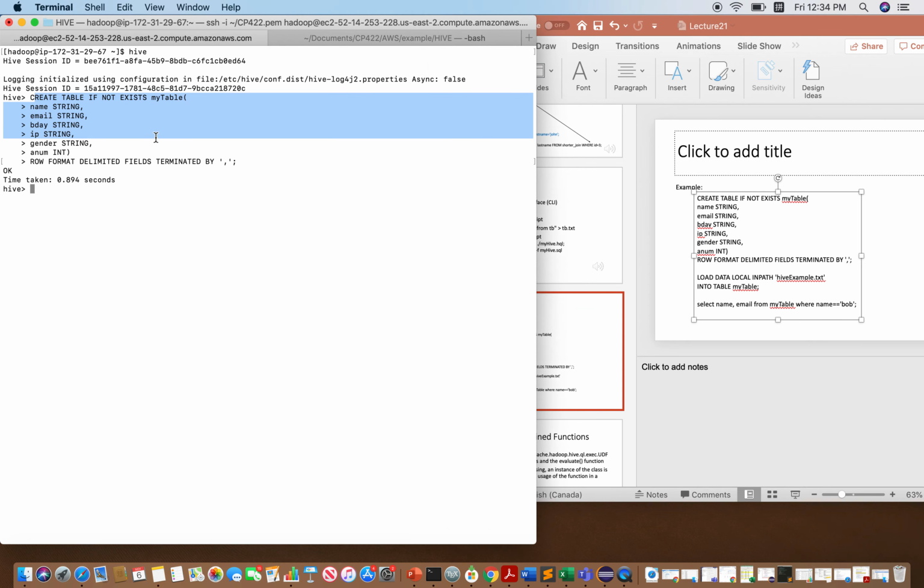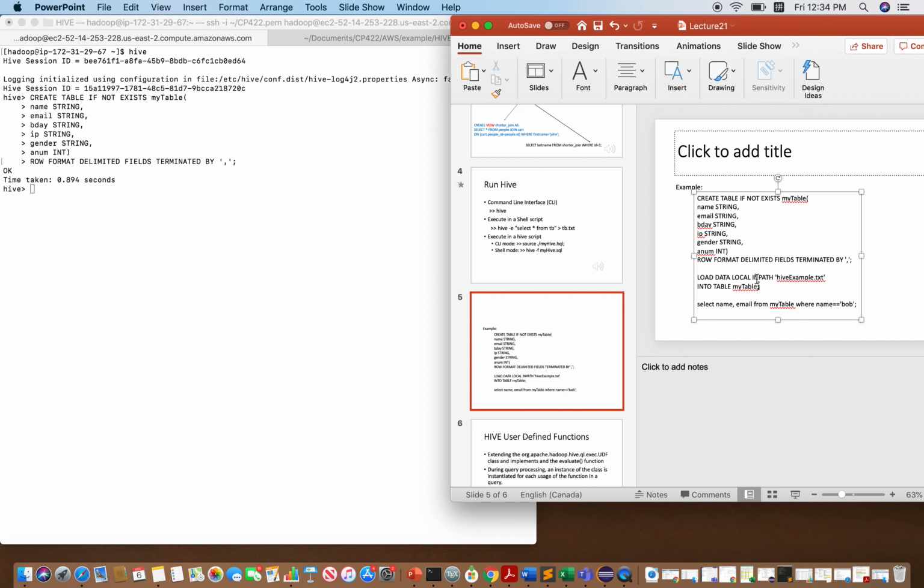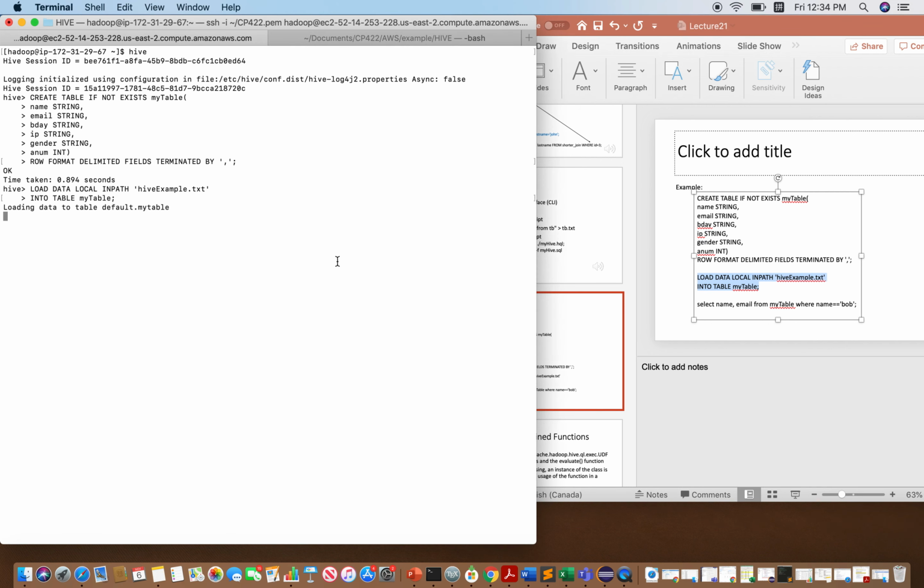This first clause is to create a table with those column names and those tabs. And now the table is empty. Then we load some data into the table. We load a local data set into this table.